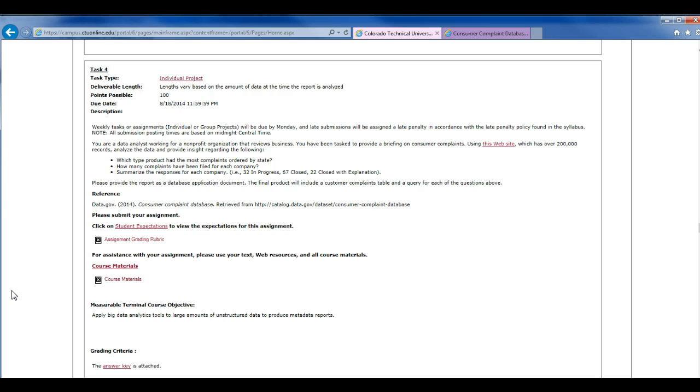CS872. It's come to my attention that several of you are having problems understanding how to upload this data file for this week's assignment into Access. So I'm going to walk you through the process. First, you'll click on your assignment where it says using this website.